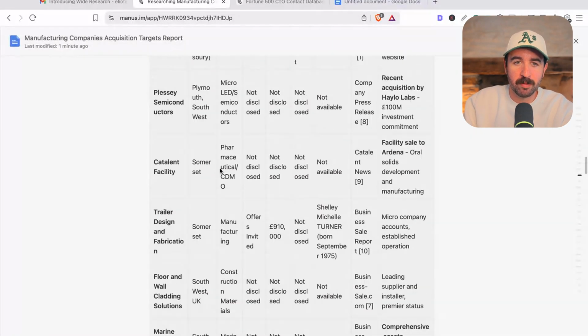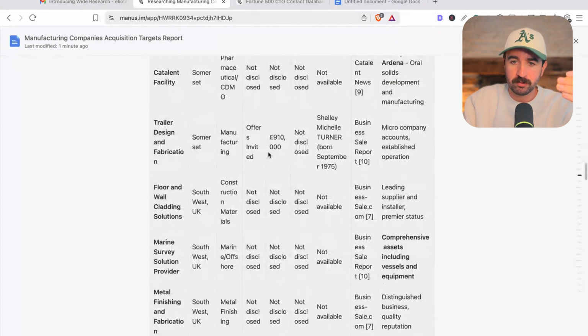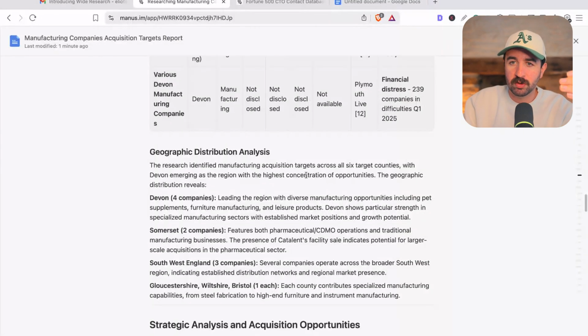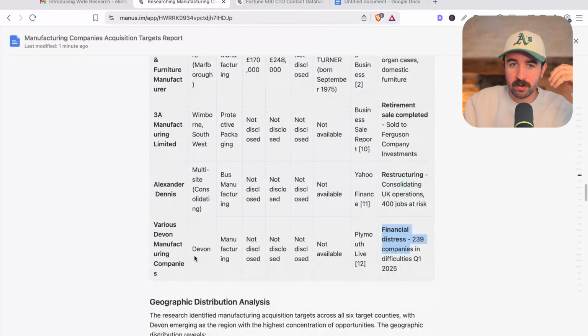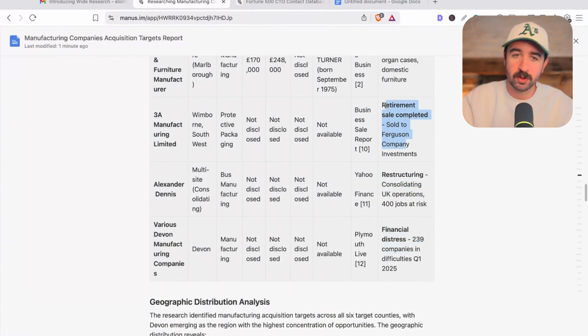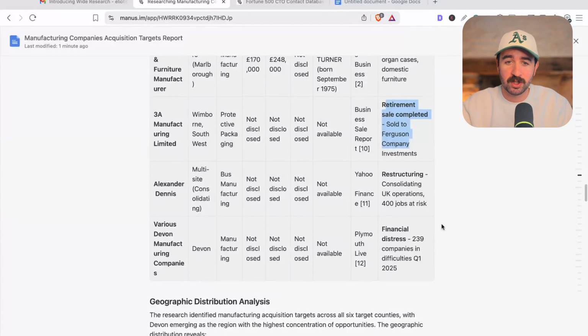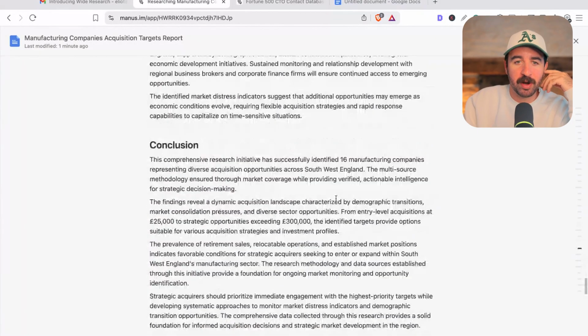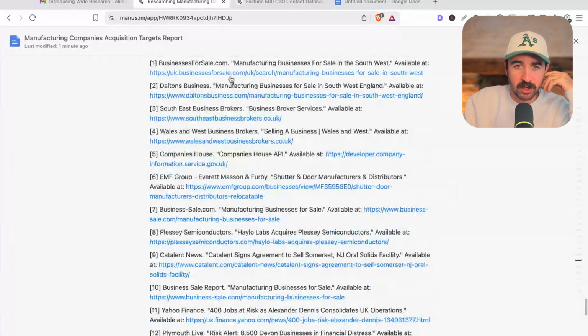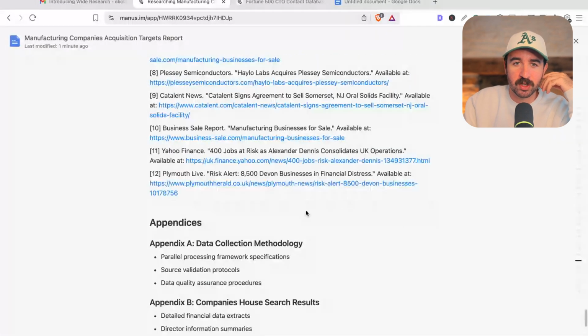list of companies that we could actually go contact that are potentially for sale, you know, financial distress across some companies, if you're looking for those sorts of companies, retirement sales, all sorts of things as targets for acquisition. It saved us a bit of scouting around, and you can see all the listings about where it's found some of these businesses for sale or potential targets for acquisition.